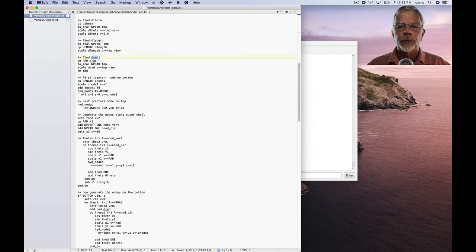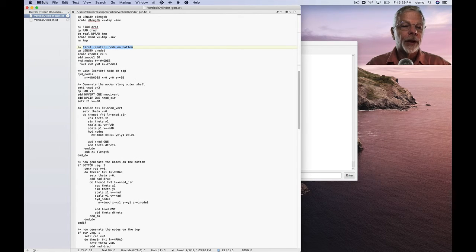drad is just the delta radius, so the increment in delta r as we generate the mesh along the bottom there. And then again, just calculating that value. So it's just going to be the radius divided by the number of divisions, right? All right, so now we're going to put the first node on the bottom, at the center of the bottom. And so that's calculating the coordinate for that value and creating that node. And then I'm going to put the last center node on top, and that's specified there.